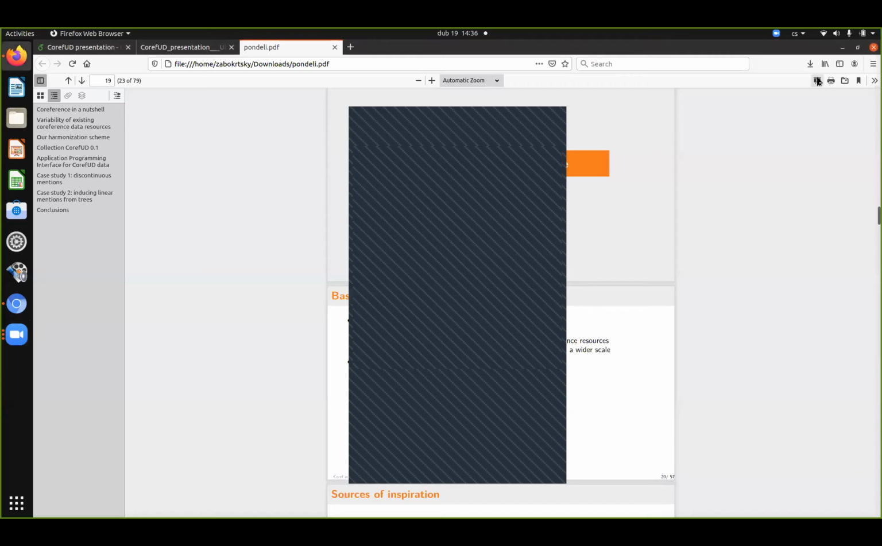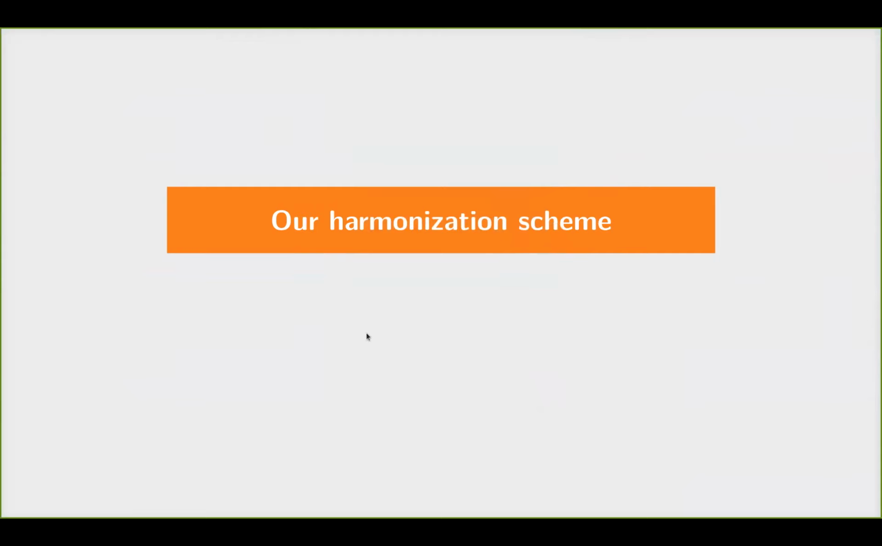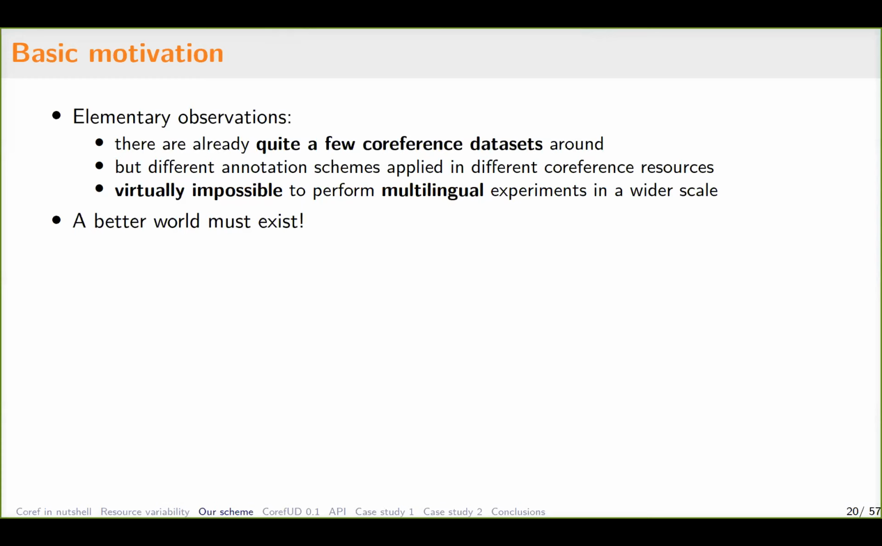Okay, thank you. So I'll start my screen share. I hope you can see my slides. So if I summarize quickly what has been said, the elementary observations are that there are at least dozens of existing coreference projects and datasets, but each of them is somehow different from all the other ones, and there were some harmonization efforts, but it's not really the case that we could easily run multilingual experiments, at least not on a wider scale.